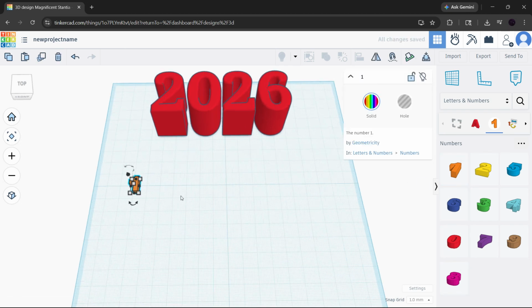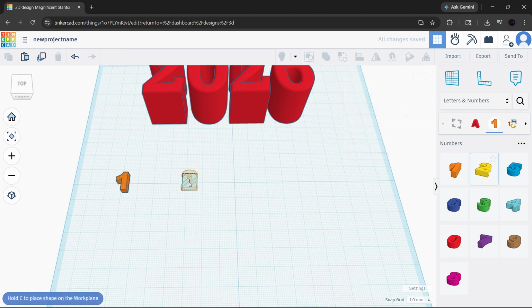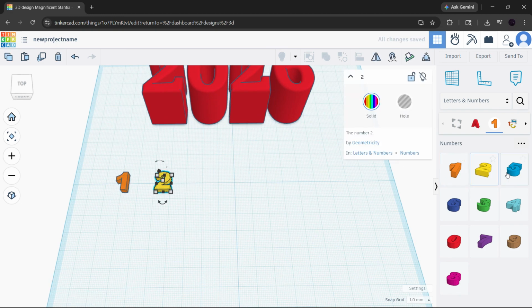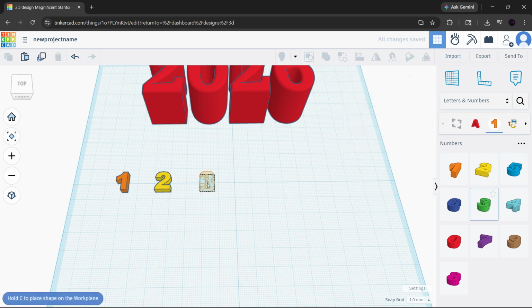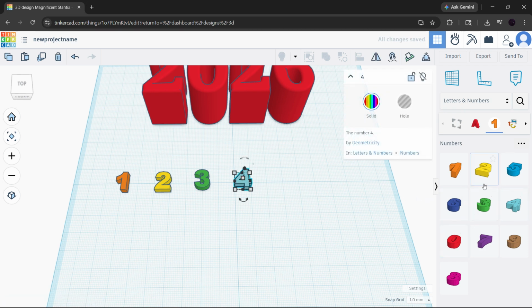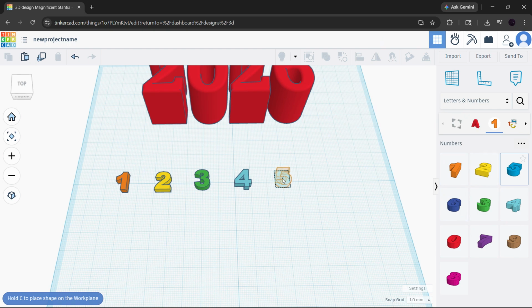This is helpful if you want complete control over spacing, sizing, and color for every digit. For example, if you're making a house number sign, you might want the 1, 2, and 3 as separate objects, so you can position them neatly and make them different colors. That's something the text shape can't do as easily, because it treats the whole number as one object. With the numbers collection, you can build the exact combination you want and adjust each digit individually.